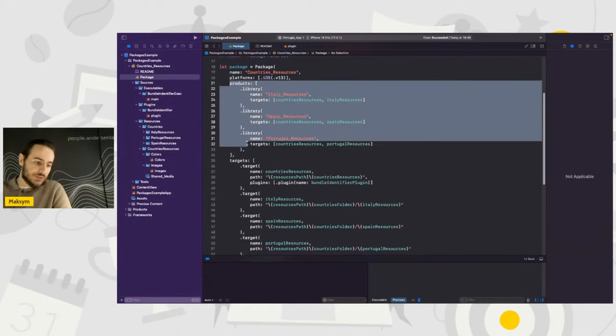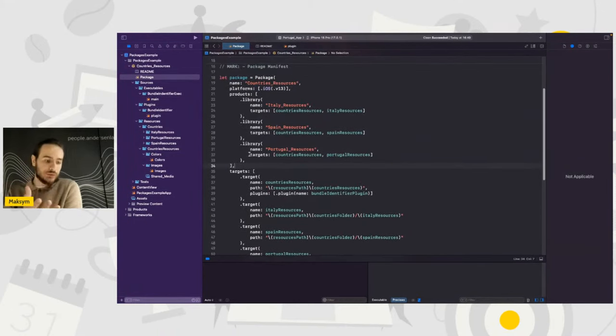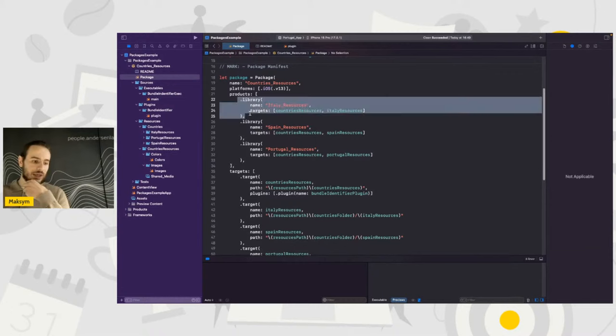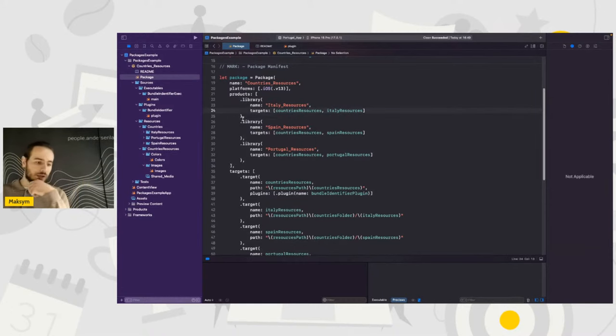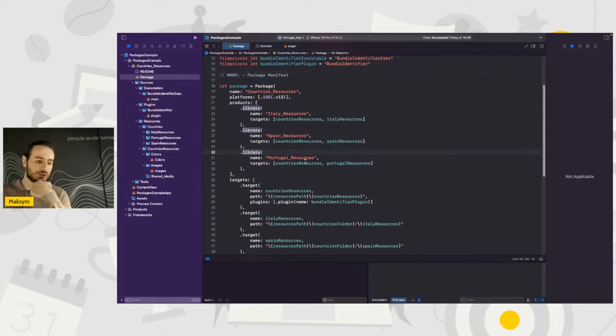There is a next section here, which is called products. In the products section, we declare our products, which are going to be added into every target of our application. So library Italy resources is going to be added inside of our Italy app, library Spain resources inside of our Spain app, and for Portugal as well.